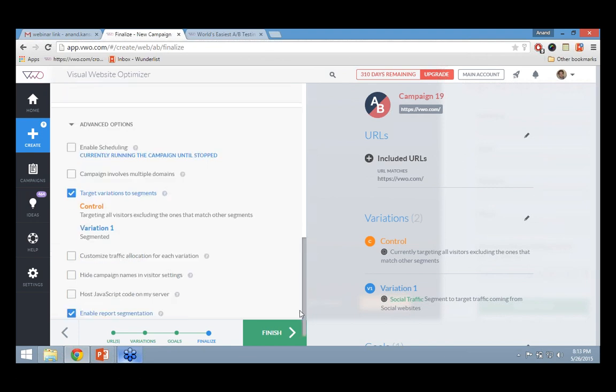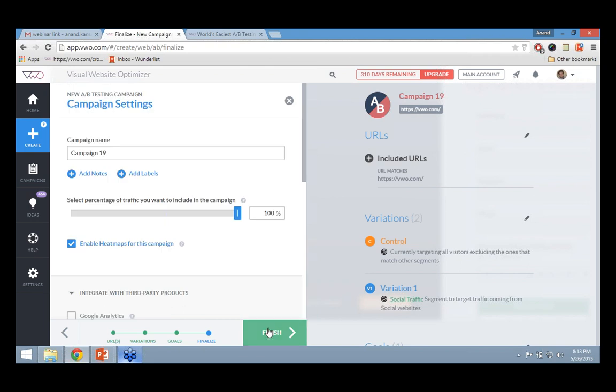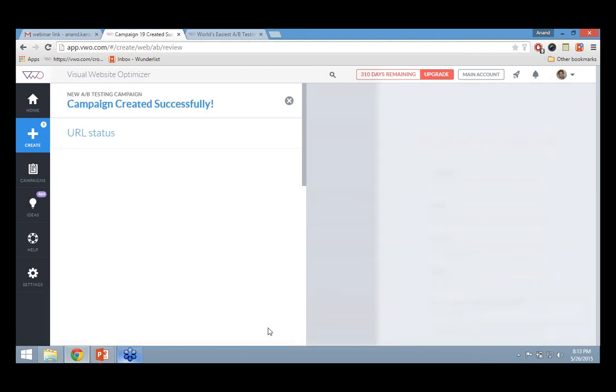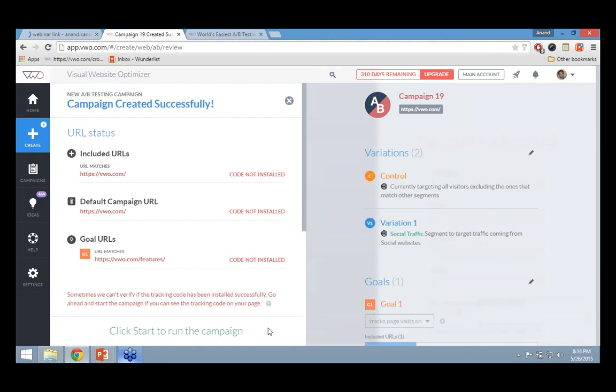Oh, great. So these are a lot of advanced options. So after I've clicked on finish, now we have to install the VWO code on the home page of your website.